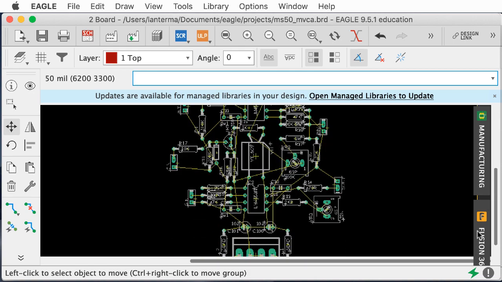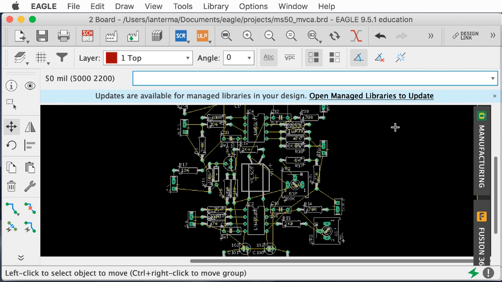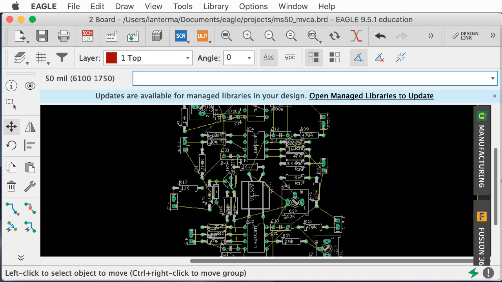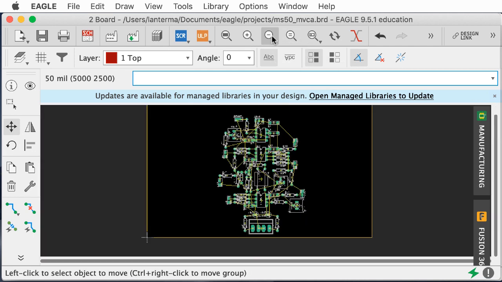I think at this point, you could do a couple of things. One is you could start going back to the schematic and adding a lot more from the MS-50. That might be kind of fun. But for the exercise now of just showing how things can be laid out, I think I will cap it here. I'll back out a bit.